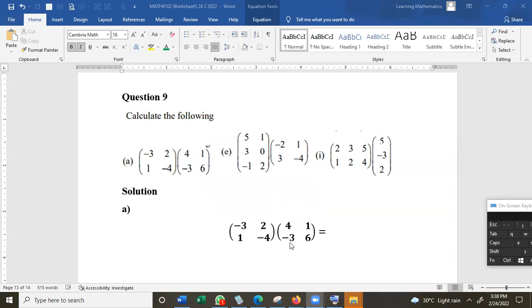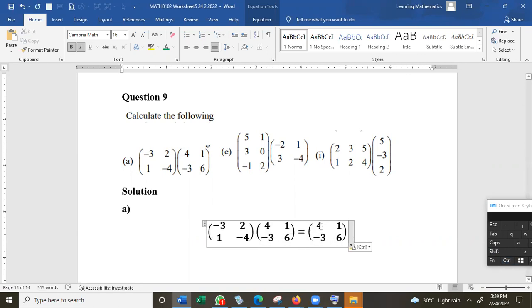So multiplication is possible. We're going to have this number times this number plus this number 2 times that number -3. Okay? And since the first matrix has 2 rows, the answer will have 2 rows. The product will have 2 rows. And the second matrix has 2 columns, the product will have 2 columns. So we're looking at another 2 by 2 for our answer. 2 rows and 2 columns.